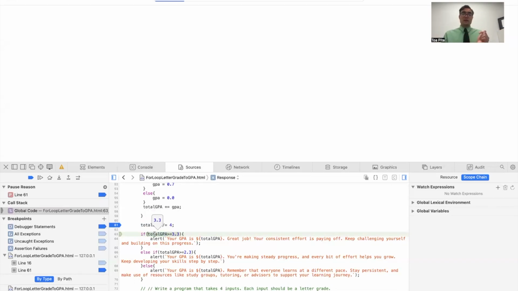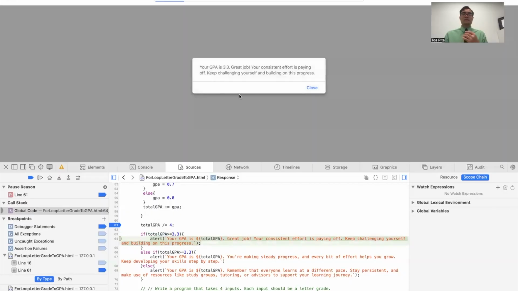So if total GPA 3.3 is greater than or equal to 3.3, 3.3 and 3.3 are equal. So we should expect this next alert function to run. If we hit the next button, sure enough, it drops to that alert statement. And if we hit the next button, it says your GPA is 3.3, great job, your consistent effort is paying off, and then the whole rest of that message. So using the console, we can force a certain condition to be met so that we can test specific portions of our code, even if the prior calculations didn't allow it.